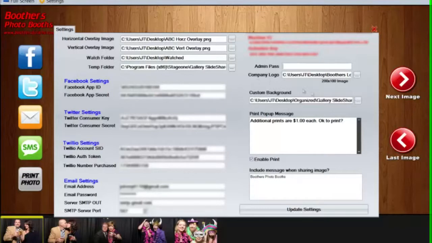And company logo is a 200 by 100 image. That's the image that's going to go in this top left hand corner. Again, you can't change this until the software is activated. Below that is your custom background.